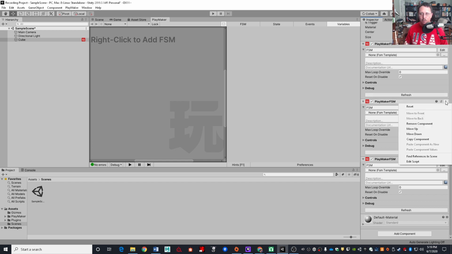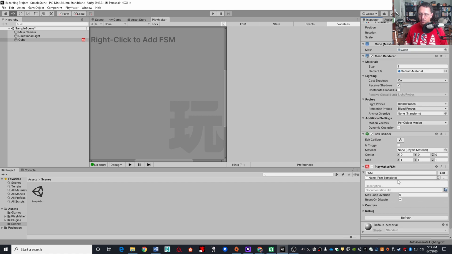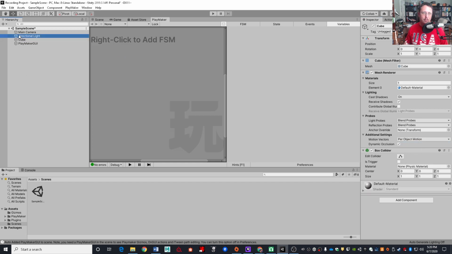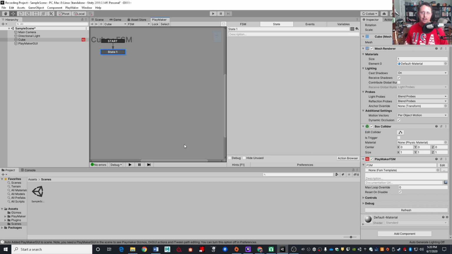I do not, in fact, want multiple state machines right now, so I am going to click on the little ellipse here and remove the components. So I am back down to a singular state machine. And as you could see there, since I added it this way, I had to click off and back onto the object for this Playmaker window to update. And just sort of to prove the point, if I remove a component and right-click, add state machine, there we go. Everything's added in correctly.